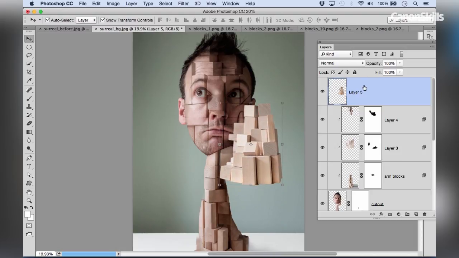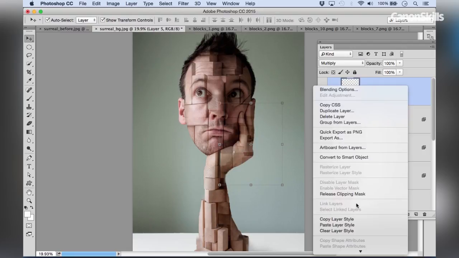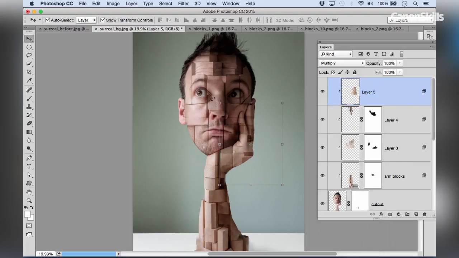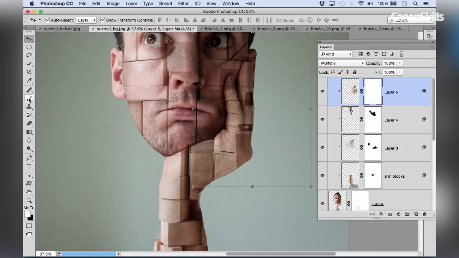Position it. Clip it with the other layers. Change the blend mode here to multiply and paste the layer style. And then of course just go in and fine tune the area using layer masks. So I just need to paint over this section here to tidy up and around these parts here. And now I'm pretty happy with how that's looking.